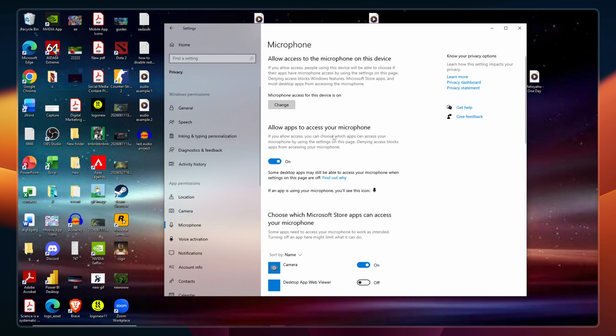This is a master toggle that controls whether any applications on your computer can use the microphone at all. Make sure this toggle switch is turned on, as it's essential for Audacity to function properly.